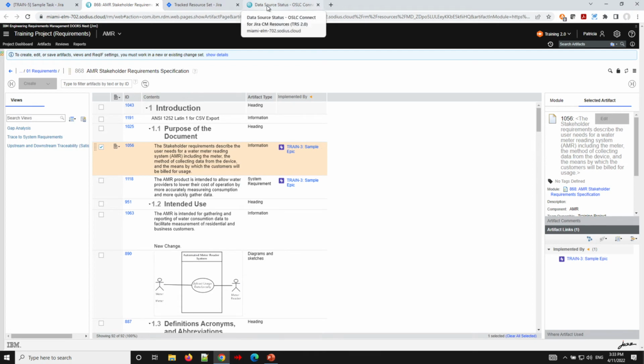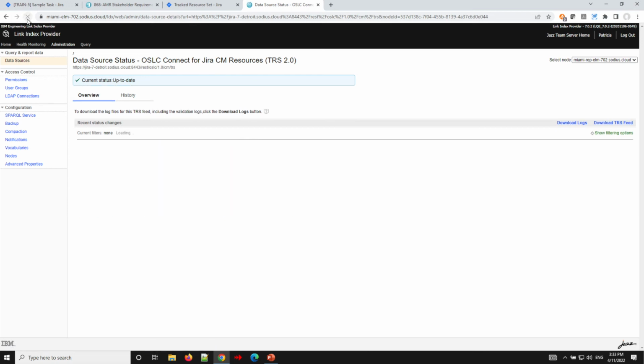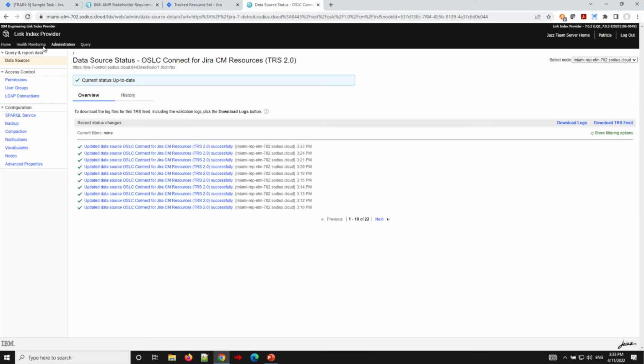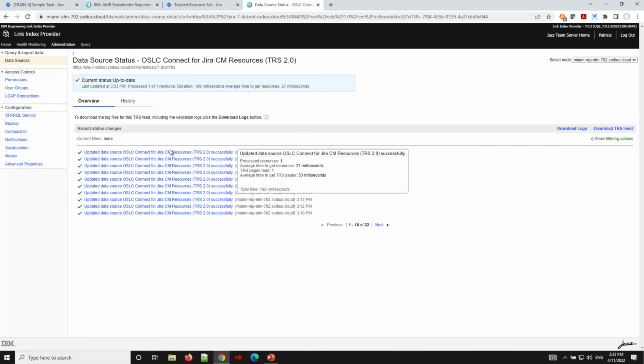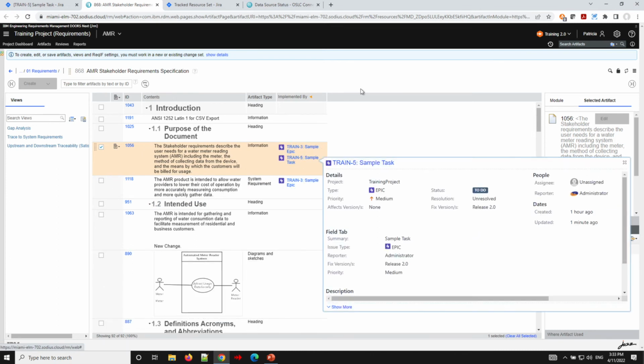And the delay in seeing that information is actually because our link index has not actually updated that yet. So we can go ahead and see, if I refresh this, when it's actually done the last update. It's done that last update now. Processed one resource. I assume it's actually train 5 that it just processed. If I come back over to DNG, I should be able to refresh this and see on 1056 now that I should have a link to train 5 as well. And there it is.